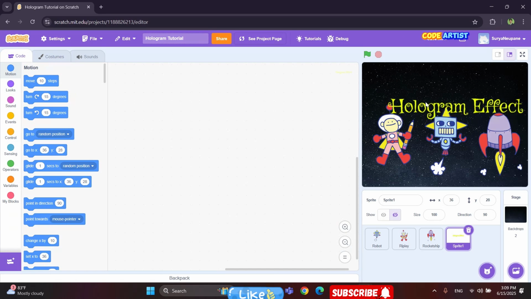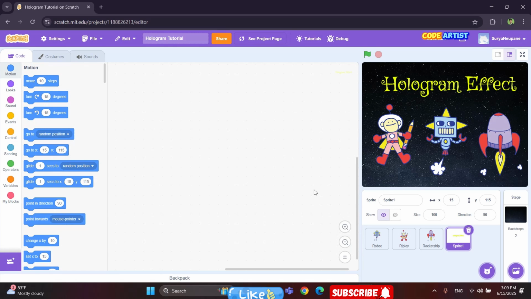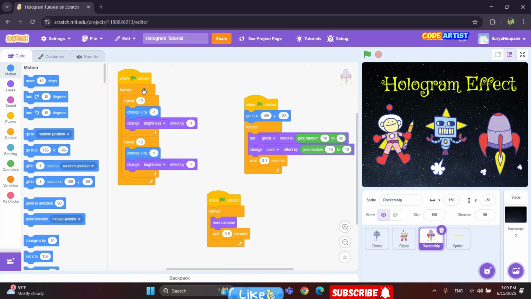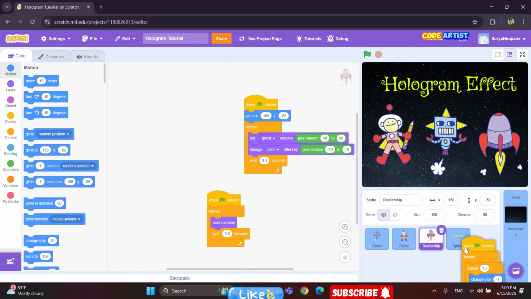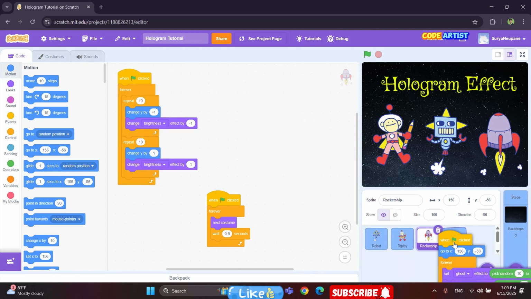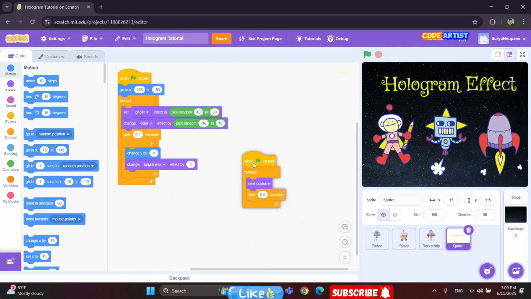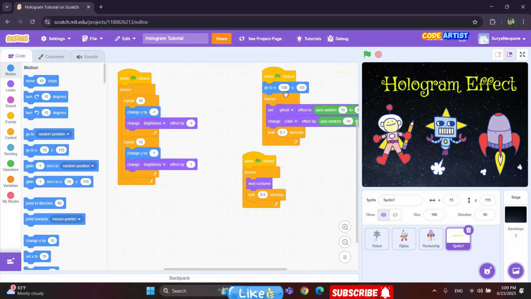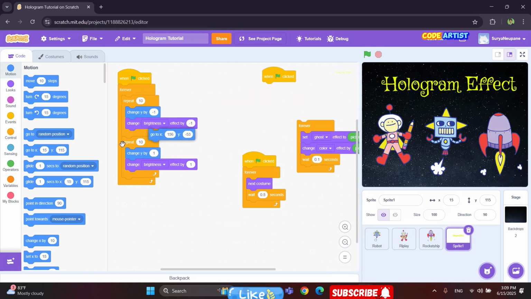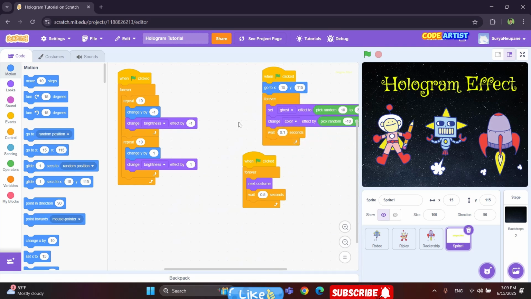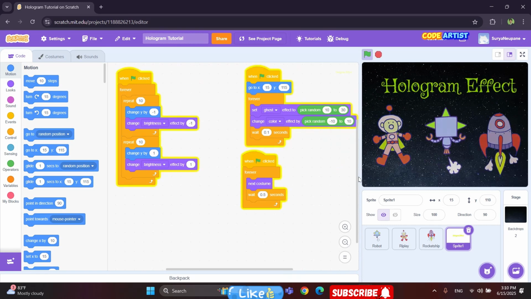Let me grab this guy on top here like this, and lastly do the same thing. Copy the whole code from the rocket ship, drag the code, another code, last one, and we have everything out here, and we are going to replace this go to XY code with its own XY, and that's it. Let's see, click the green flag, and that's our hologram effect.